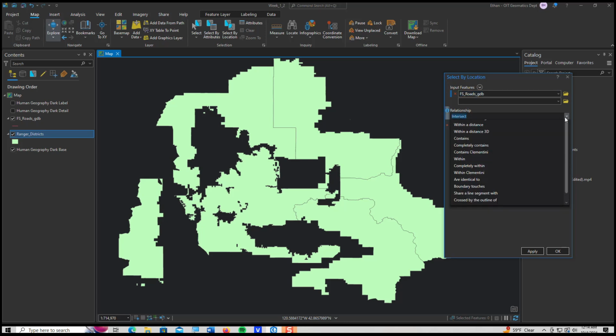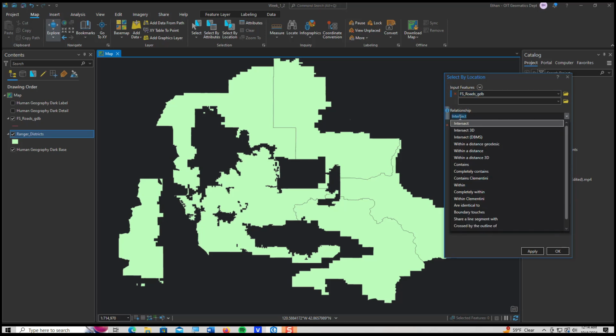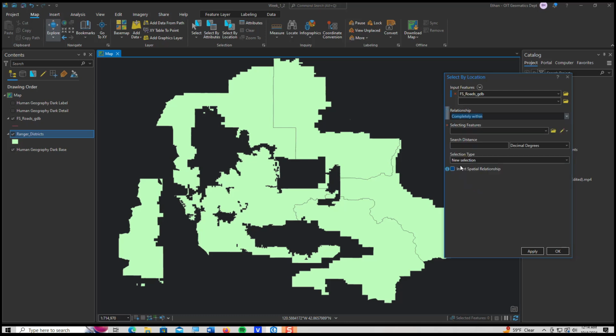And we want the ones that are completely within. So the relationship type is going to be completely within. The selecting feature is going to be our ranger districts. We don't have a search distance. That'd be if we wanted to add some more onto it. We could. And we have a new selection. We're creating a new selection. So let's go ahead and apply.